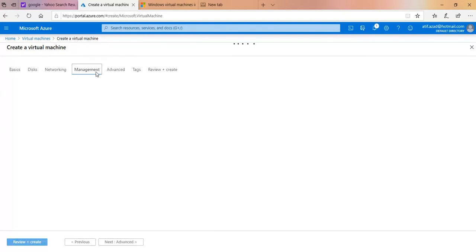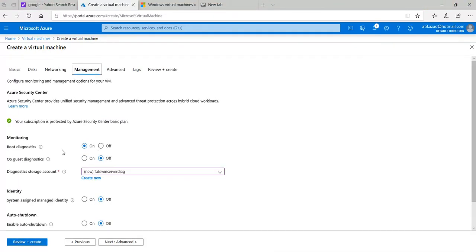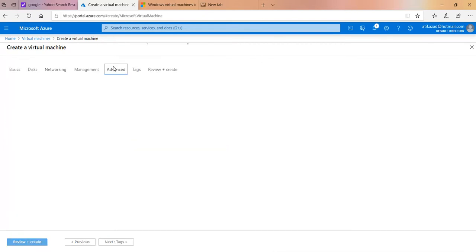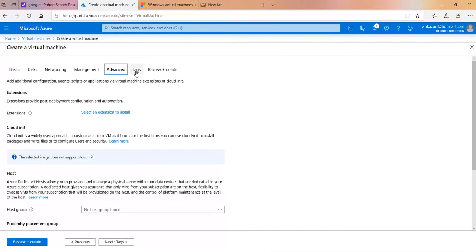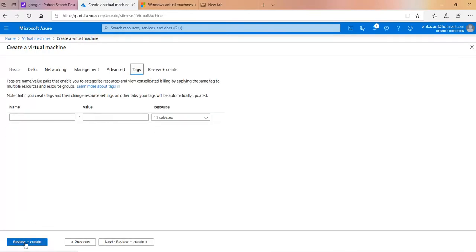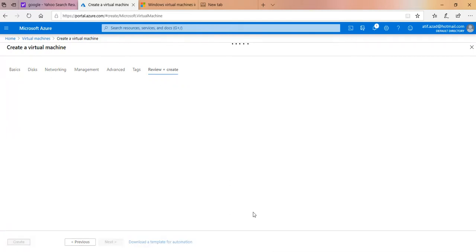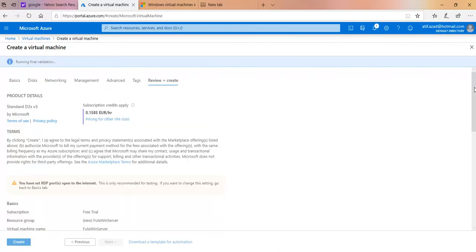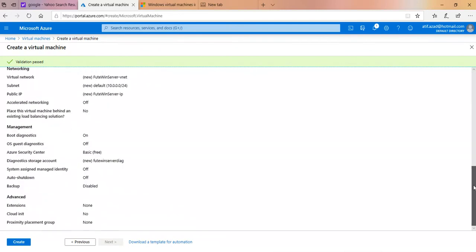And management. Okay, boot diagnostics on, operating system diagnostics off, and all these settings, auto shutdown off. These are the management of your machine. Then advanced, tags, whatever. So anyways, click review plus create, and it will cost you 0.1585 euro per hour. And then these are all the features that you have in there.